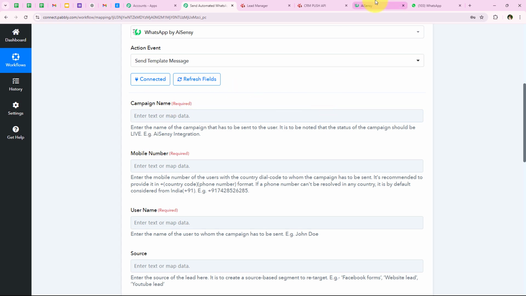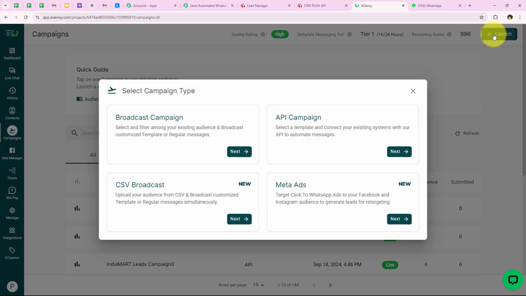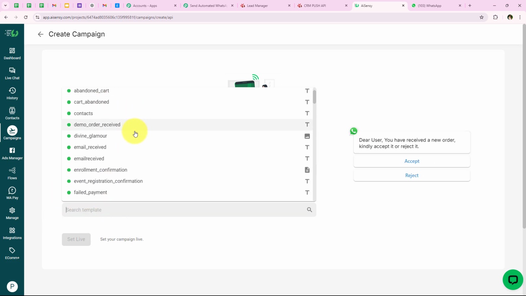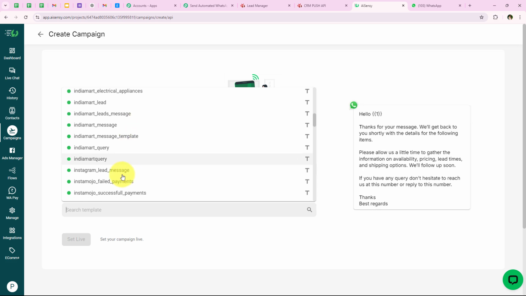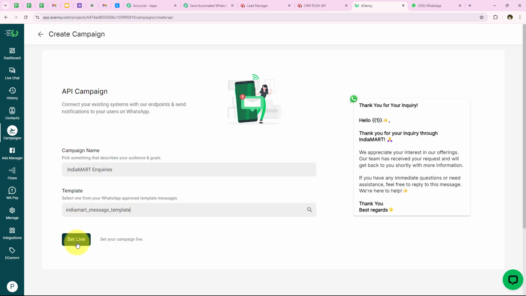And in order to do this, I'm going to open my AI Sensi. Over here you can see that we have to come on campaigns, and as you can see, launch button. So we're going to click on this launch button, and then we're going to go on API campaigns. And now it is asking me for the campaign name, so I'm going to keep it as IndiaMART Enquiries, and now it is asking me to select the template. So over here you can see all the templates which I've previously created. So I'm going to select one from this only, which is this IndiaMART message template. So I'm going to select this, and then we're going to click on set live.